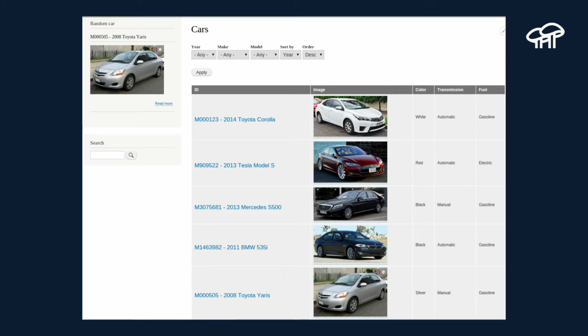Something else that views can do for us is that, let's say that we show this table, which was created using a view, to my end users, but I want to give them the flexibility to further refine the information that is going to be shown. So between the table itself and the title that says cars, there is a list of fields. Those are called exposed filters inside my view. And I can say, I only want to see cars of year 2015. I only want to see make Toyota. I only want to see model Yaris, and so on. And I can also define how the sorting of the page is going to appear by year, ascending or descending.